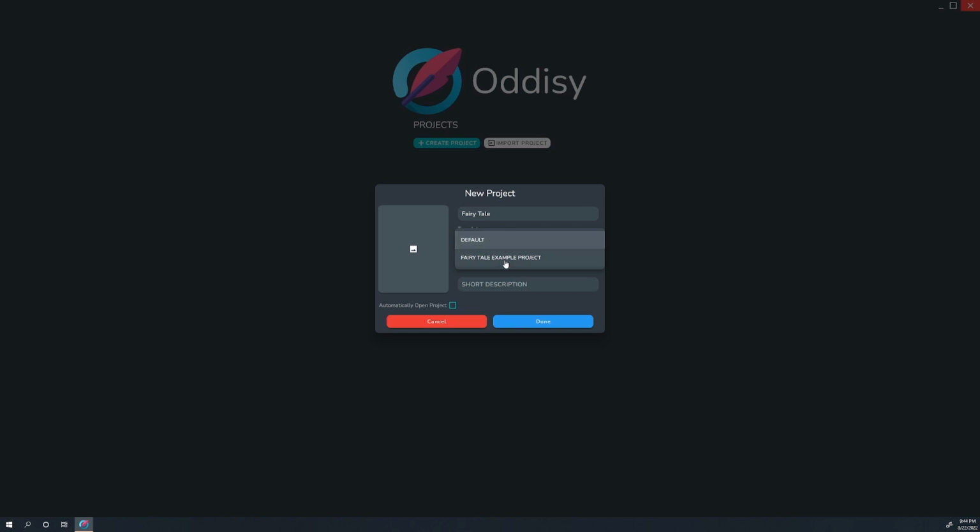The Fairy Tale example project template is an example project that shows off some of Oddisy's features and is what we're going to end up making when we're finished with all these tutorials. But for this tutorial, we're going to go ahead and choose the default template. The default template is designed for fictional writing and includes entry types like characters, locations, and events.